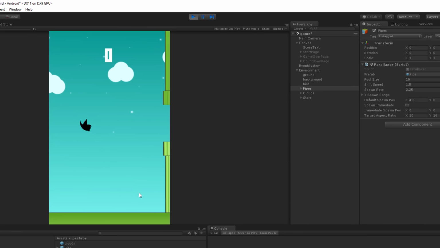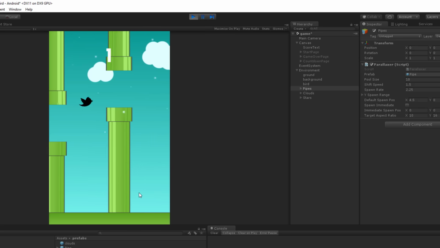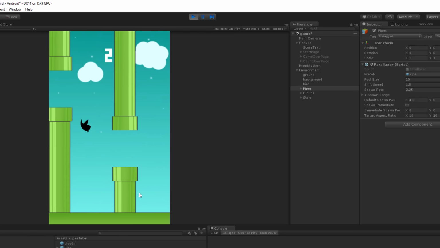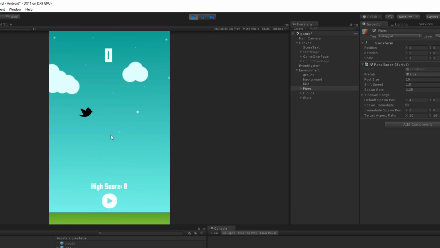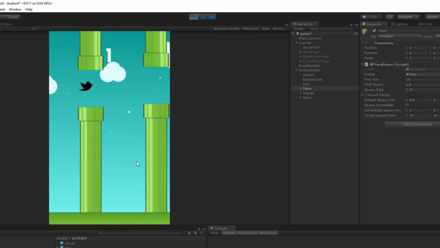Our clouds and our stars are parallaxing really nicely. I like that. Okay, this is pretty much perfect, I think. This will definitely be tricky, I think. So I'm just going to play this for a little bit. I'll probably do a time lapse, and if I run into any bugs, I'll just stop the time lapse and address those. Actually, I just saw a bug.